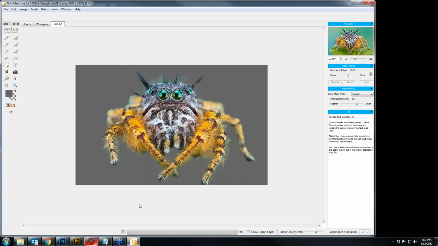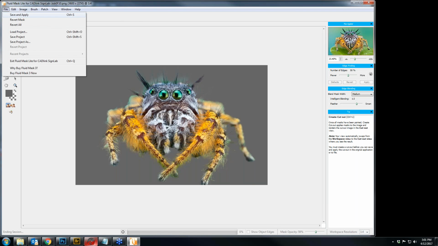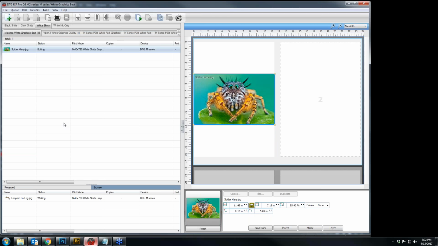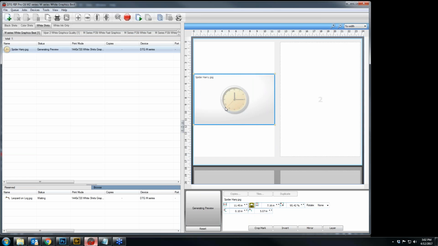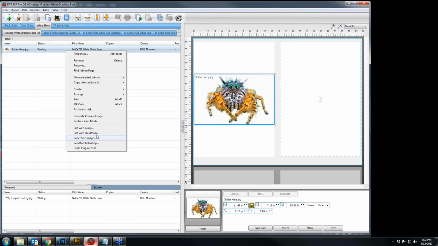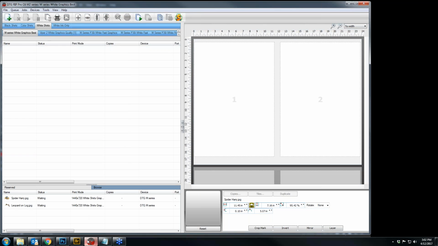So it did a nice little cropping job on it and everything like that. So let's hit save and apply. Once it finishes its editing phase, it removes the background out of it completely. All right. So let's go ahead and send to Photoshop. We can compare it to the original. There's a creepy looking little spider.